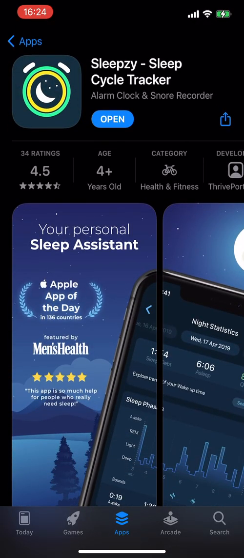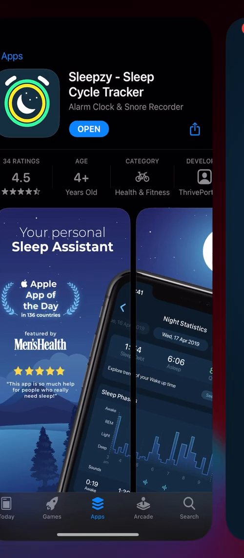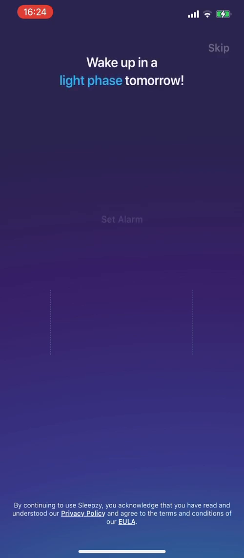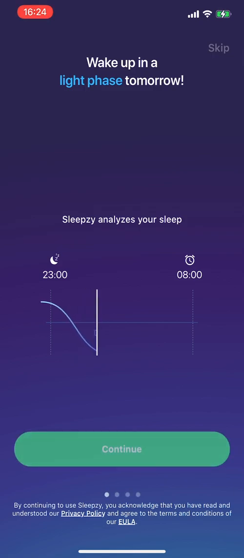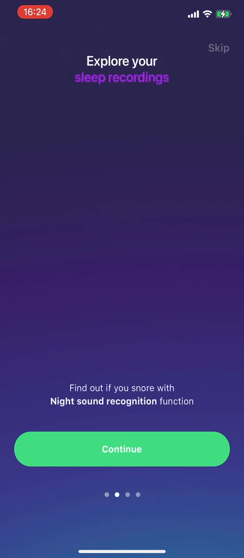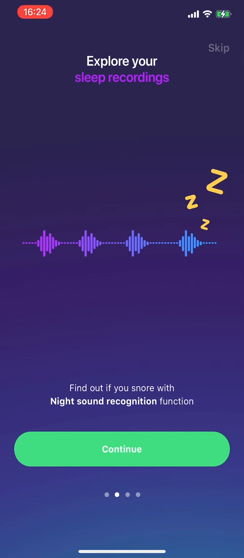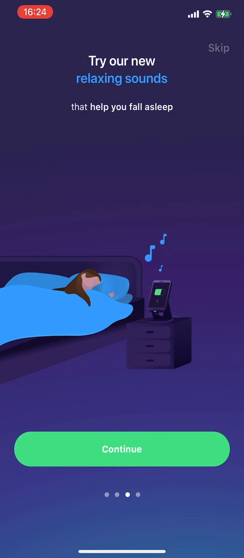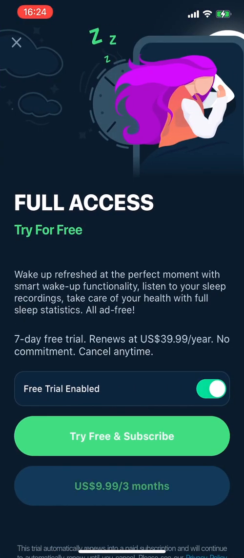This is the first time I'm doing this, so let's just see how the app is. Open Sleepzy. Okay. It's loading. Okay, wake up in a light phase tomorrow. Set alarm. Sleepzy analyzes your sleep. Okay, that's a cool animation there showing you what the app does. So let's say continue. Explore your sleep recordings. So find out if you snore at night. That's actually interesting. And then, of course, I don't snore. Relaxing sounds, cool. And then full access.